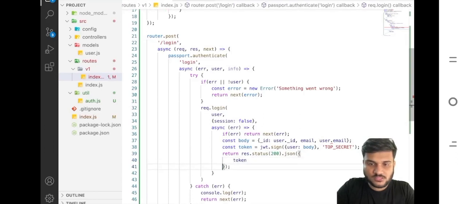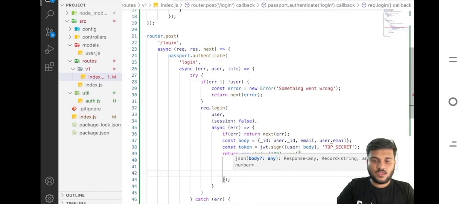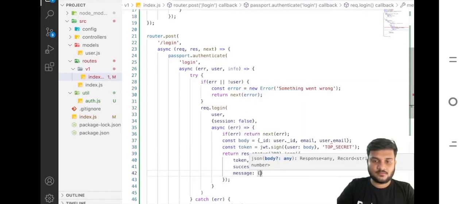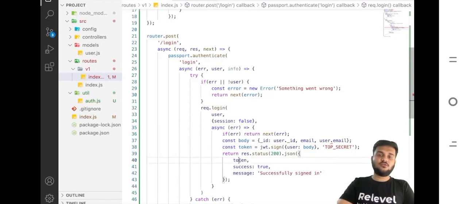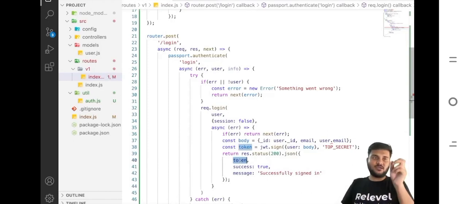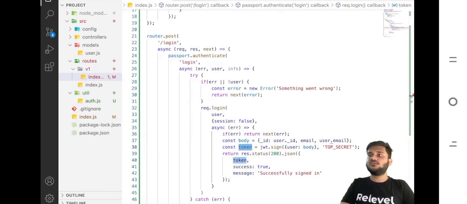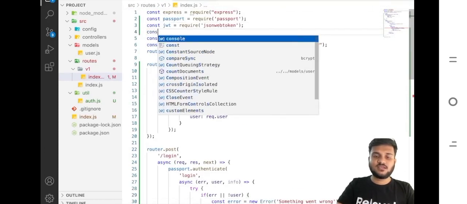We can do a few more things here. We can pass success, and we can pass message: successfully signed. And token: when you just write one word, the key and value are the same. So the key will be token and the value will be this token variable that is going to be released. Now we need a few more packages.